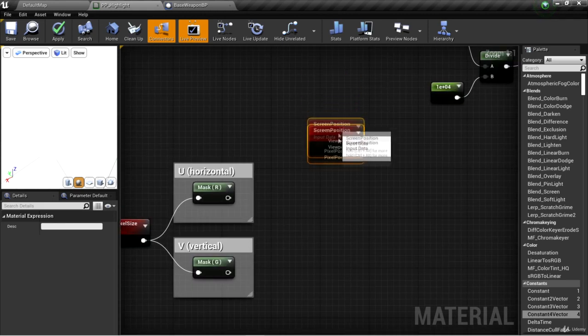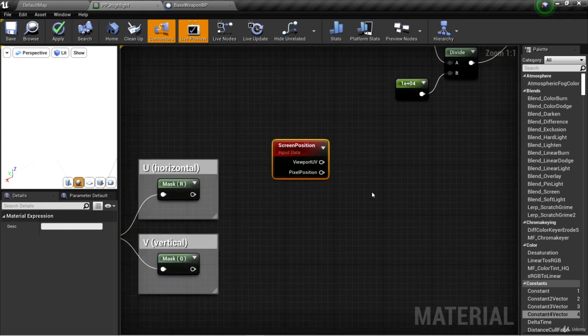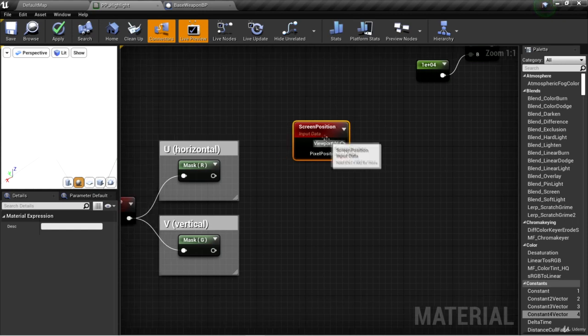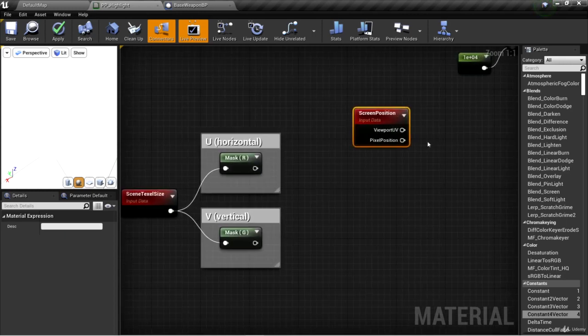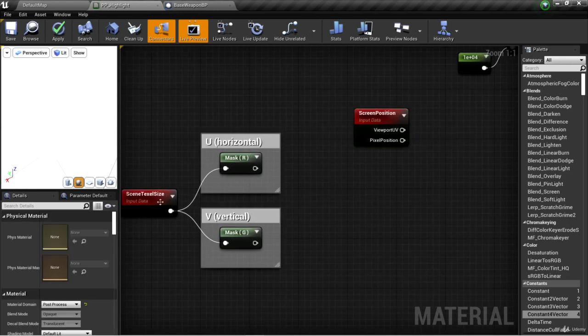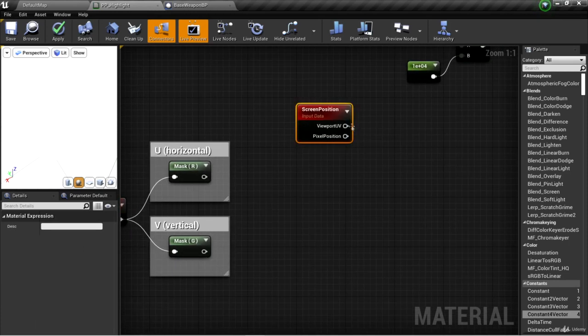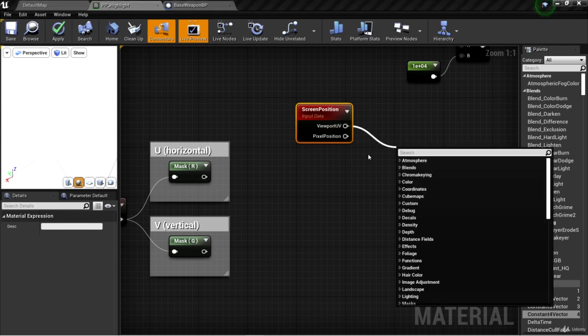Now, screen position is giving us the position on the screen in UV coordinates for a given texel. In order to get the texel to the right of the current texel, we can use the U value from our scene texel size. Viewport UV, the return value from screen position, is a 2D vector, a U and a V value. And we want to add to that U value.